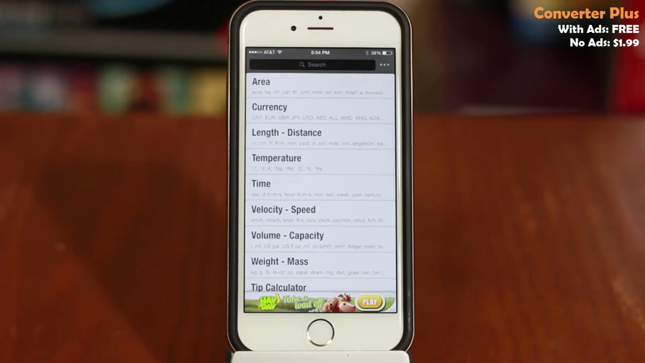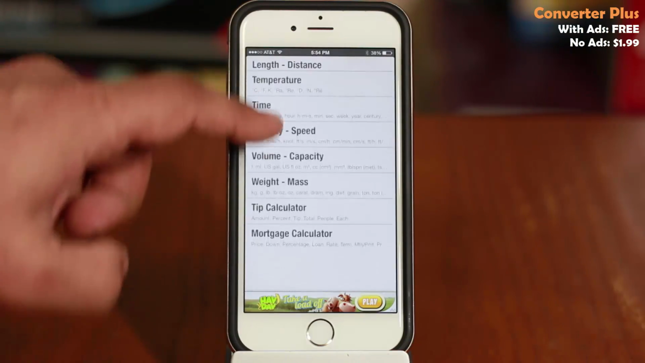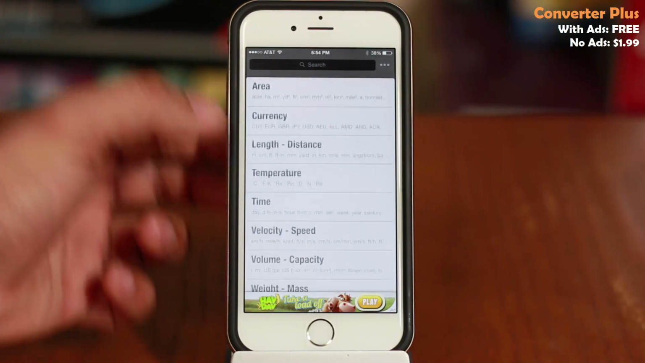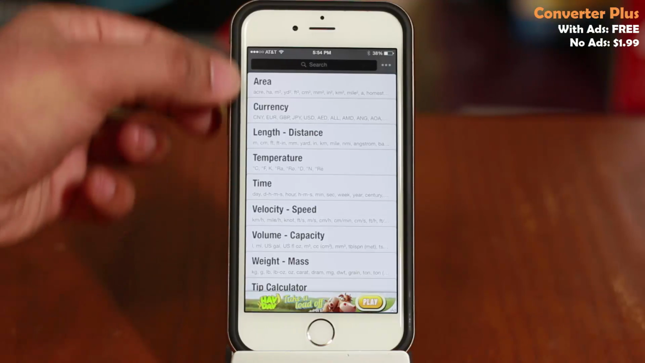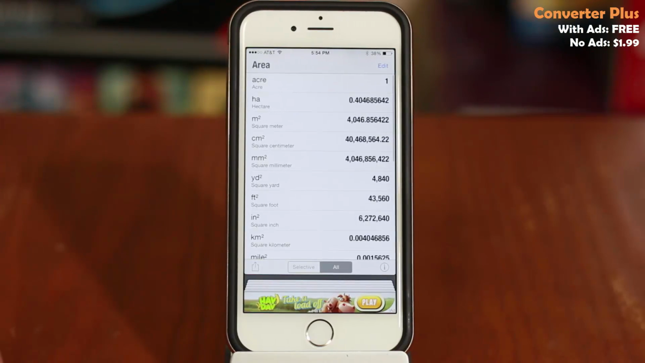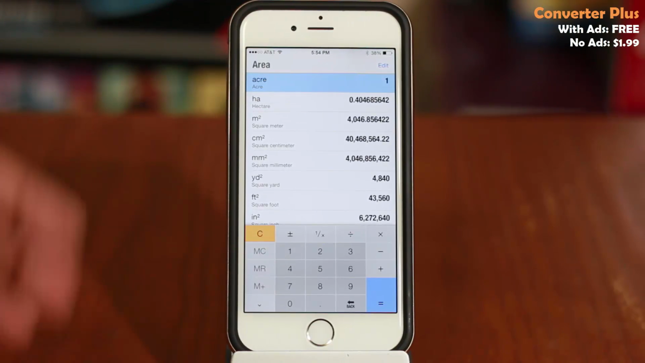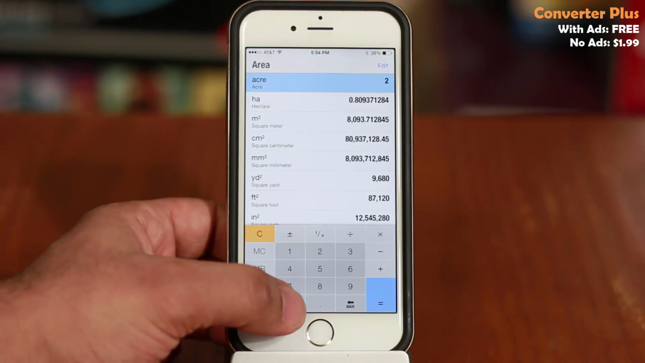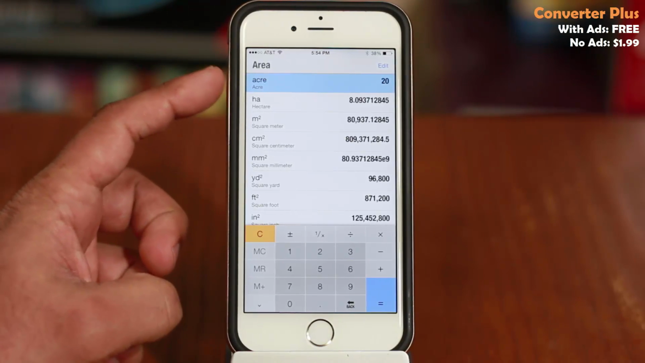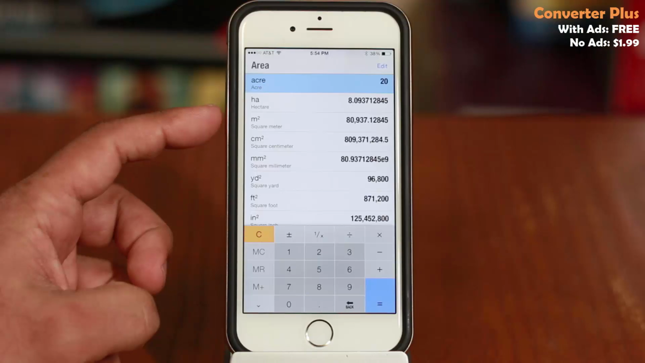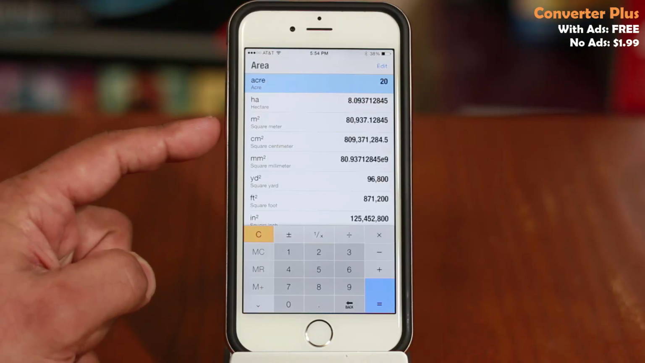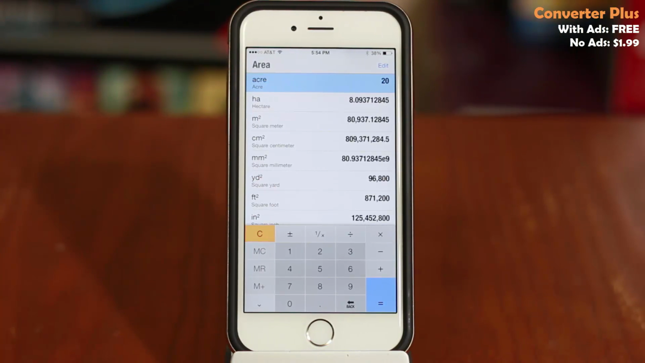So first of all, you tap this screen right here, and this is all the conversion options you have. Okay, you even get a mortgage calculator, a tip calculator, but then the main focus is on how you can convert from one unit to the other. But here's what I like about this conversion app. If you tap area, and let's say you want to convert 20 acres to square meters. So what happens is, when you put 20 under acre, the square meter shows up right here along with all the other units. So if you're looking for multiple unit conversions, you can see them all in the same screen.